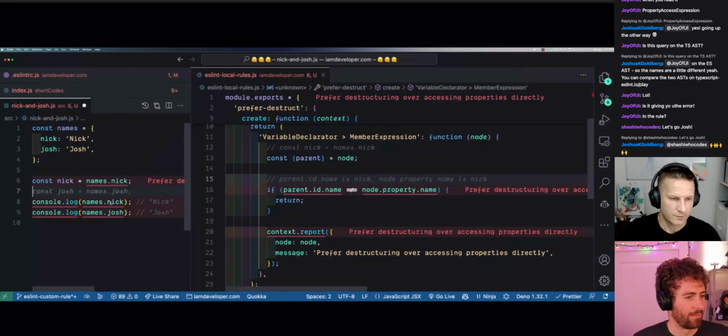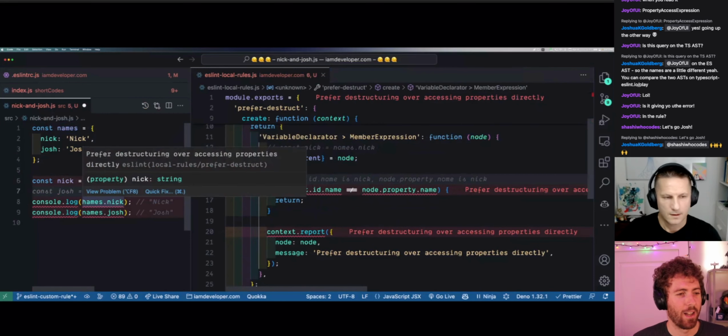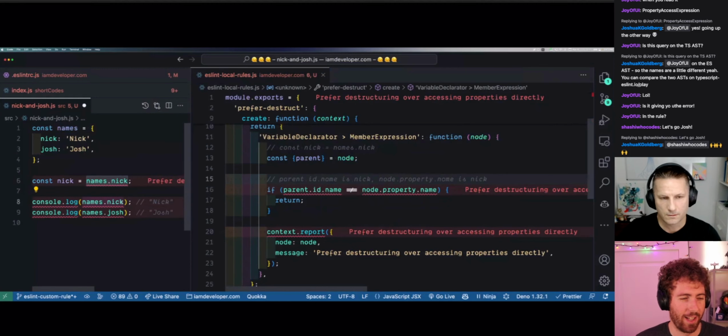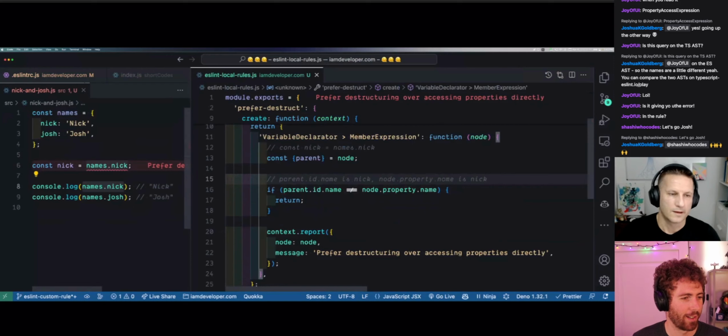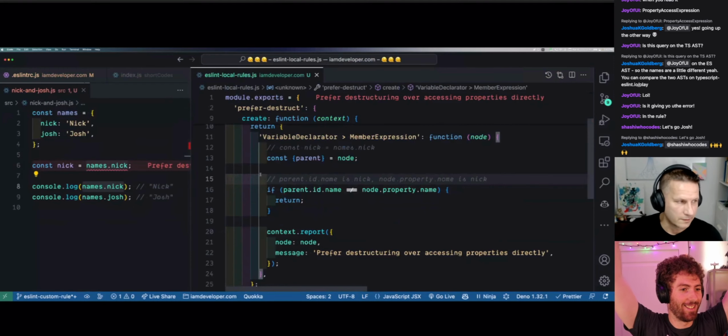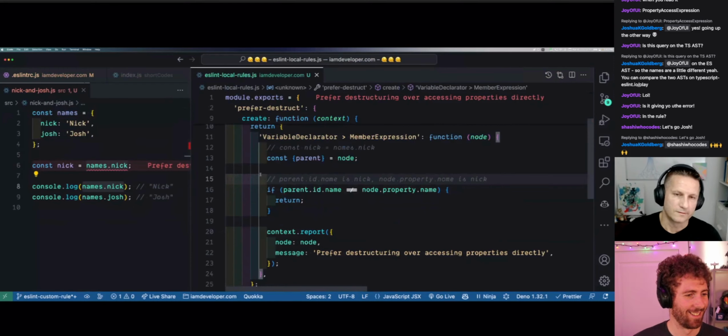Okay, but why is it complaining about this one? You have to restart ESLint because it reads the rule once and doesn't reload when the file reloads. Just a little annoying. Okay, gotcha. Okay, that's right. And also to be clear about restarting the ESLint server, this is really only when you're developing rules. If somebody is using the rule in their project, they wouldn't need to do this.